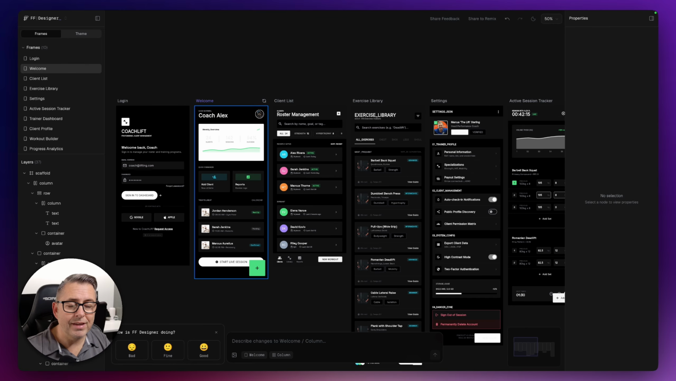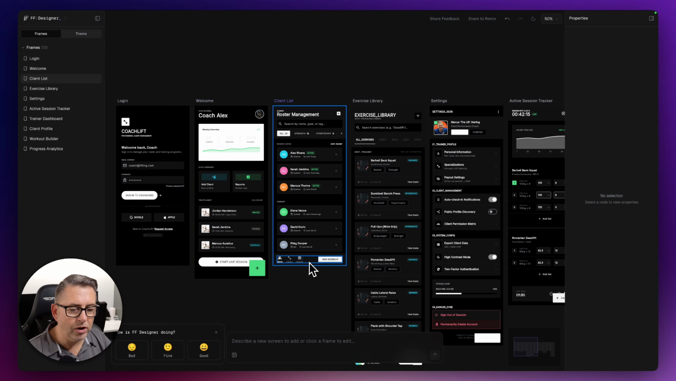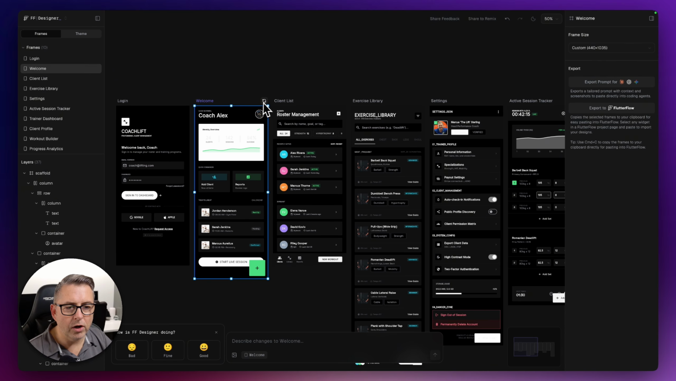But the case in point is that the good thing is that you can prompt and you can iterate over some of these screens just to get them to how you would like. And of course, at the top here, you've got this little option where you can select it and you can generate at that particular point there.